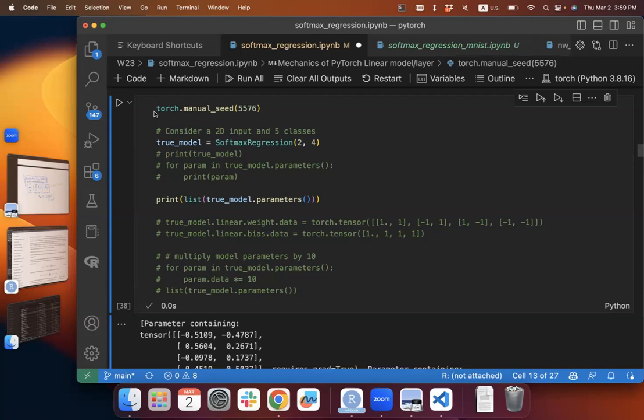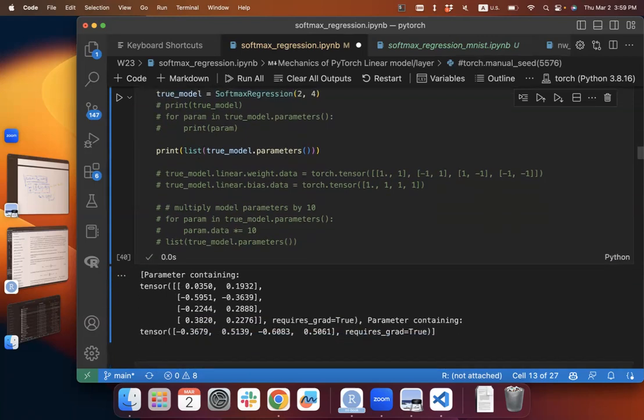The reason I get the same thing is that I set the seed to be something fixed so they can reproduce. But if I just comment that out, every time I run this, I should get a different set of weights. You see, it changes. So I get a different set of weights, just randomly picked according to some distribution.